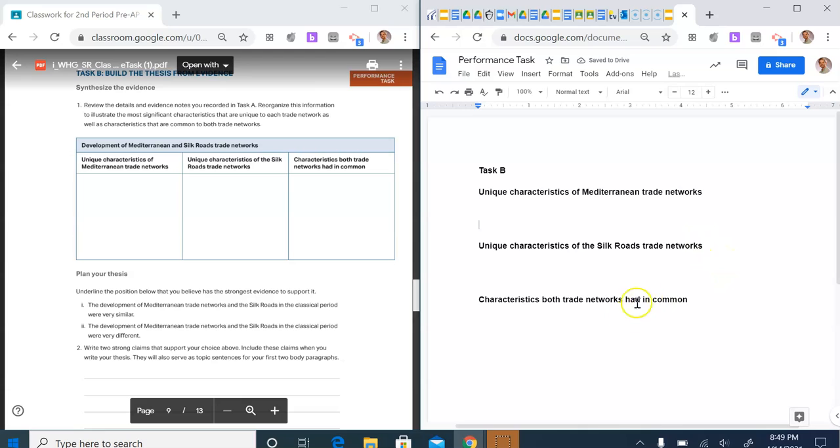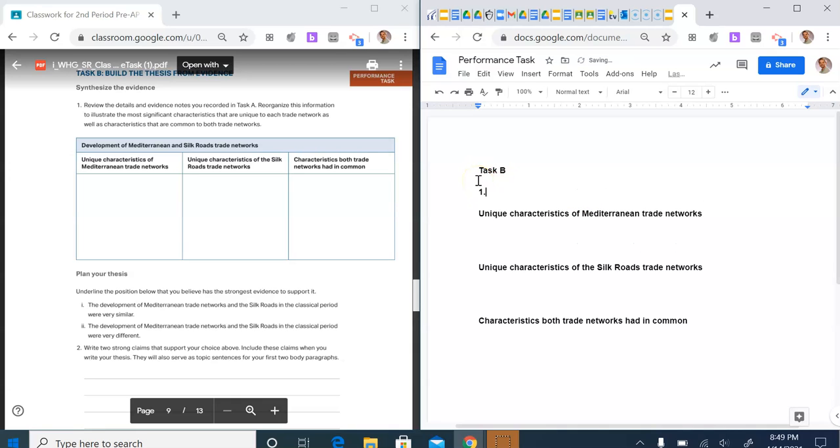Alright, there's one more part. This is number one for task C. So if you're doing this on the Google document, try to copy it down just like how I have it. And then number two is write two strong claims that support your choice above. Include these claims when you write your thesis, it will also serve as topic sentences for your first two body paragraphs.